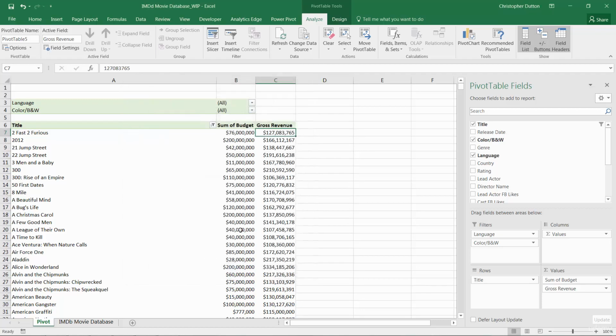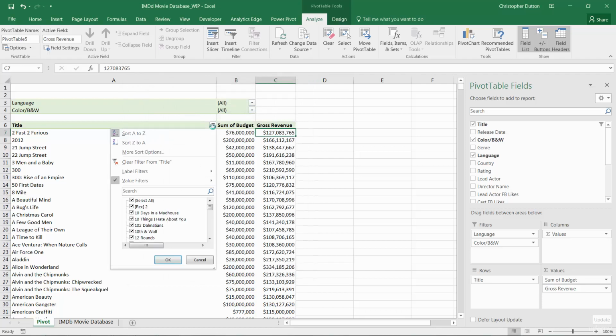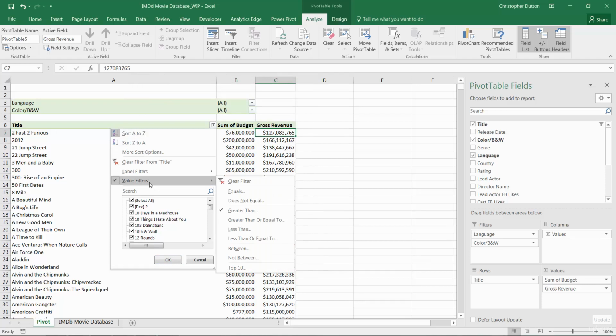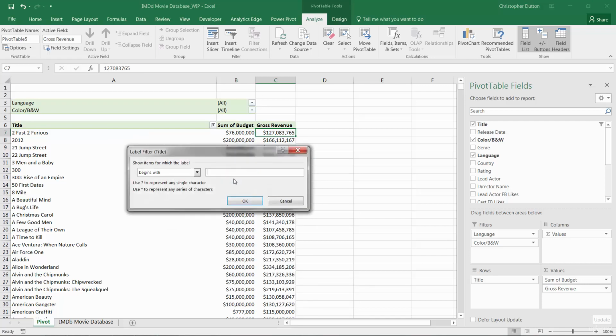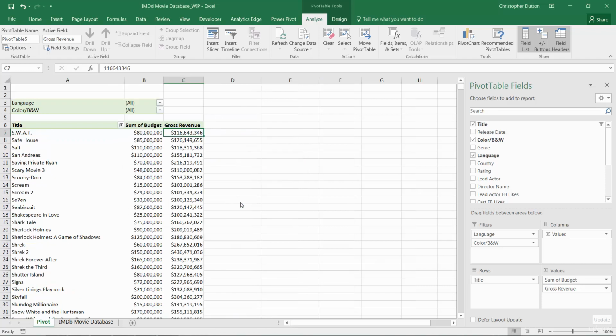And when I do this, now I can drill back into my options. We'll just kind of do this in the reverse order. I've still got my value filter in place for revenue greater than 100 million. So now let's add the label filter that we had originally, which is begins with S. And when we do this, it generates the exact list that we're looking for.